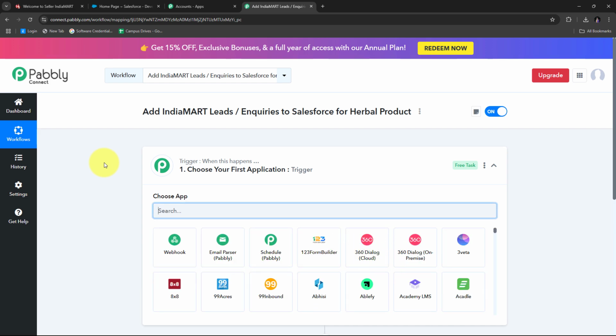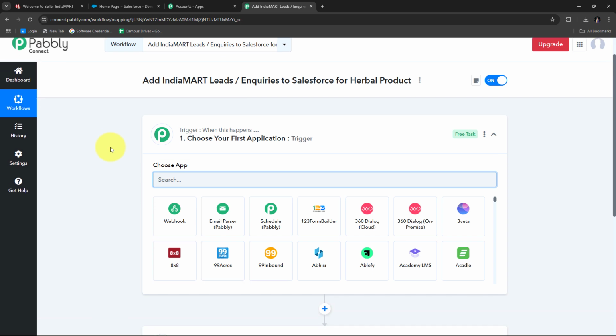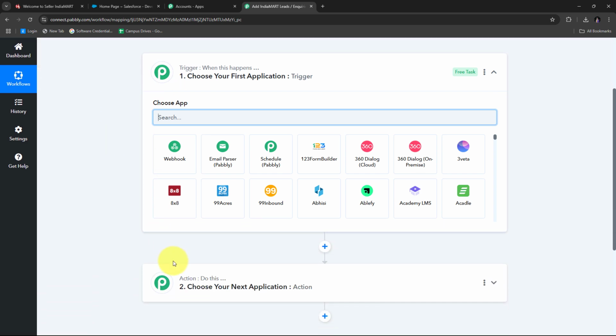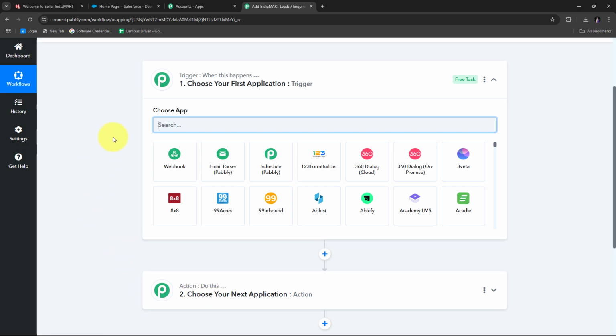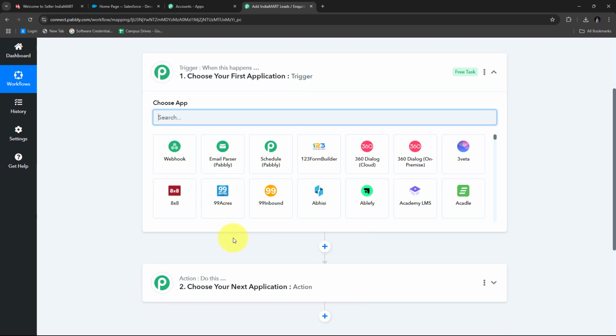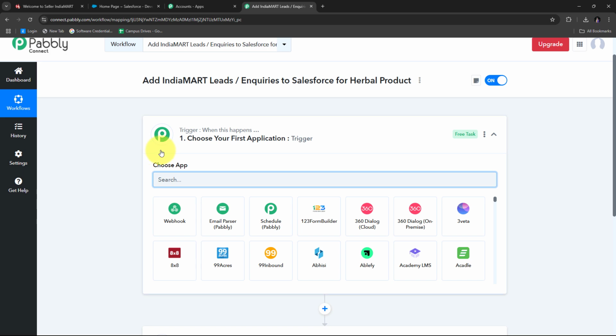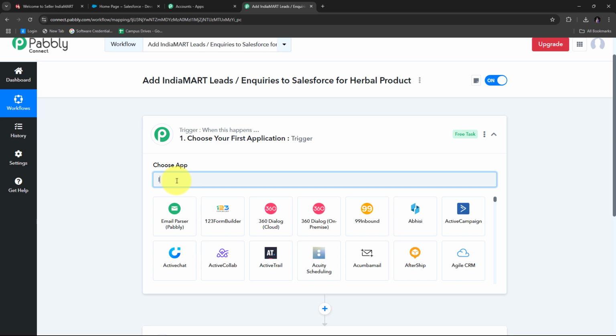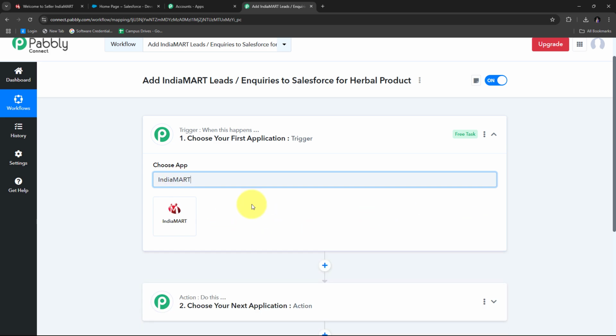It will take us to this most important window of our workflow, and here I have these two boxes of trigger and action. Trigger and action are the two main principles on which our workflow works. Trigger says when this happens, action says do this. The trigger is the first step that will get executed in our workflow, and action just follows that. In my workflow, I can only set up a single trigger step and multiple action steps. For setting up my trigger, I need to search for my trigger application, and here I'm going to use IndiaMART as my trigger application. So I'm going to search for that, and select IndiaMART here.